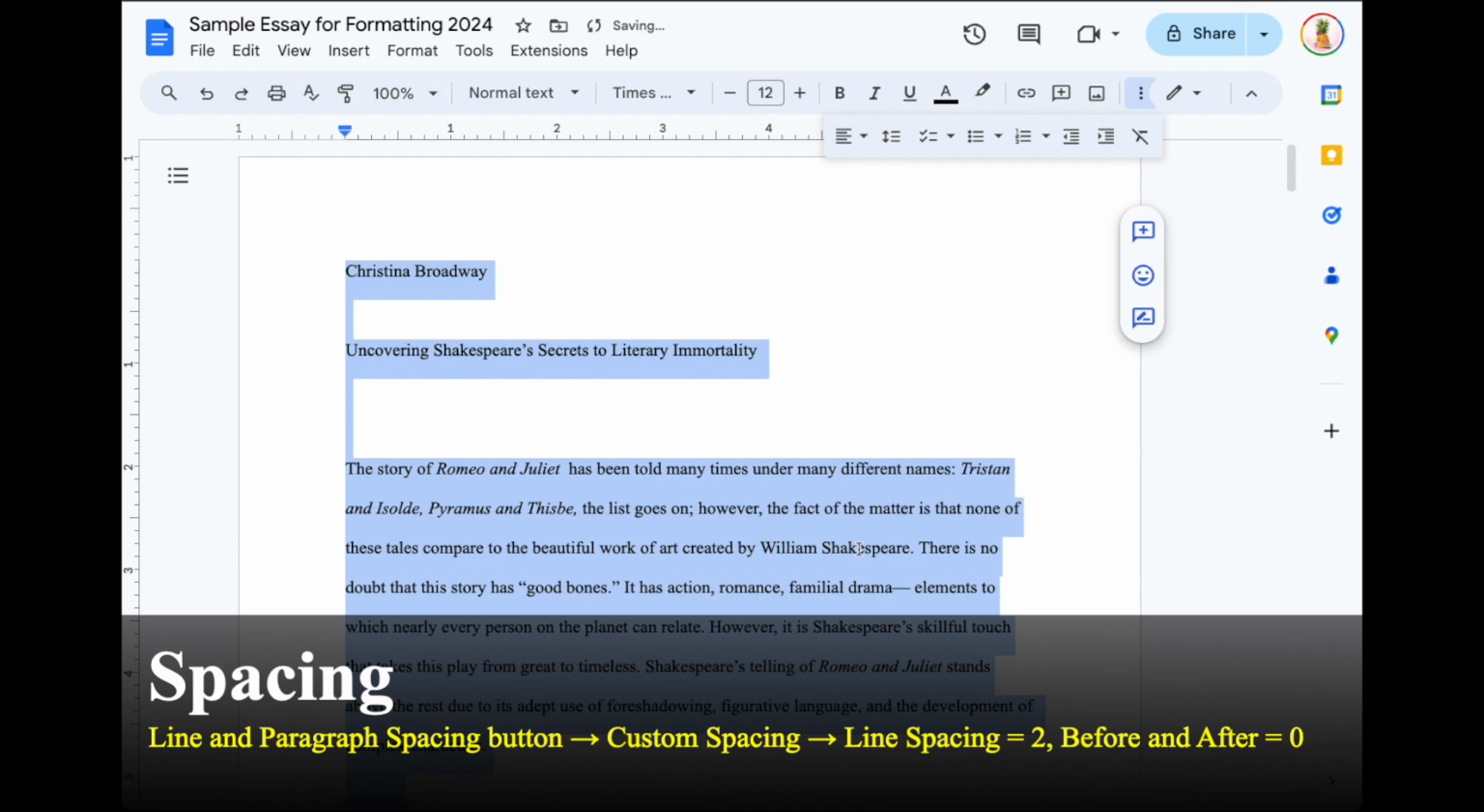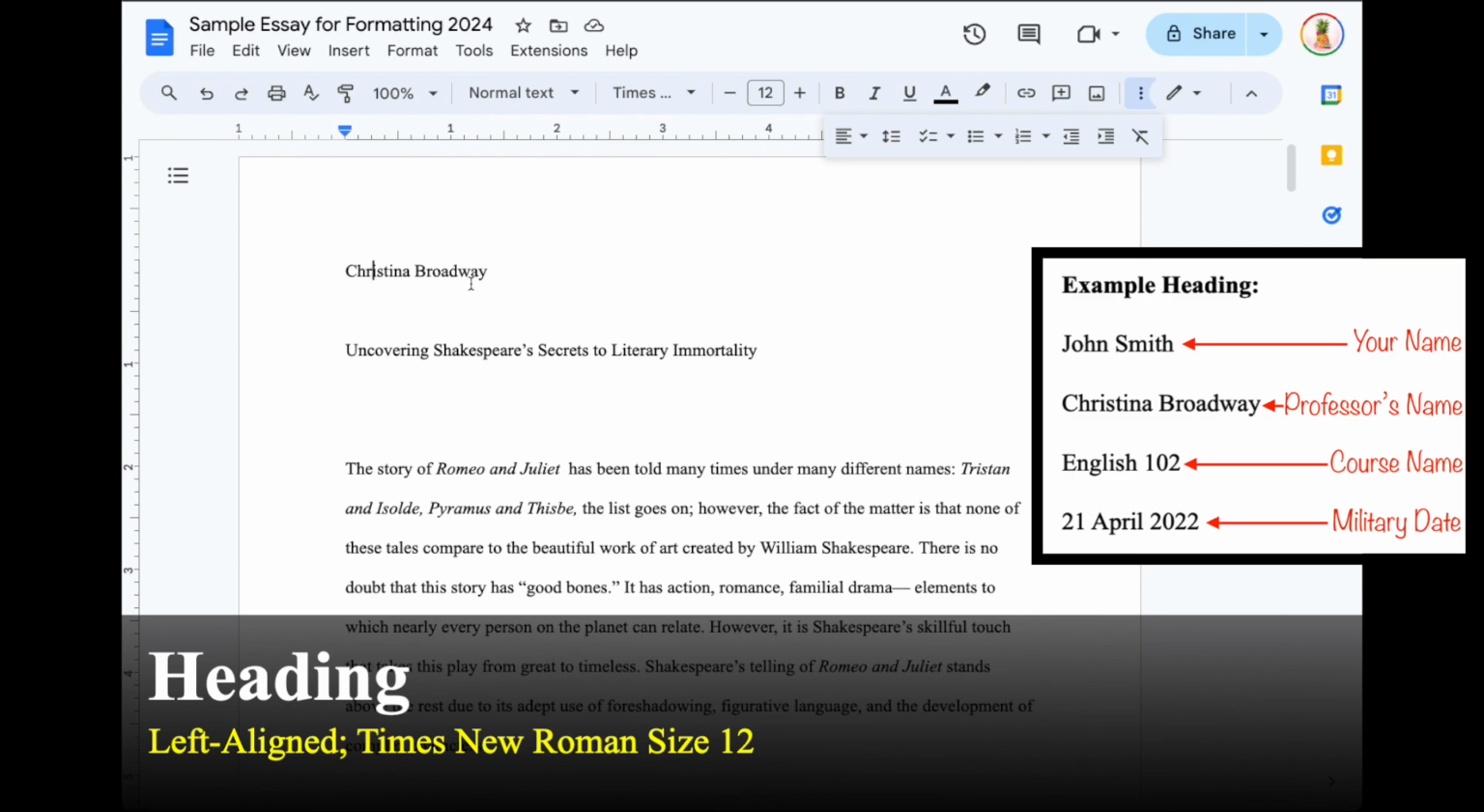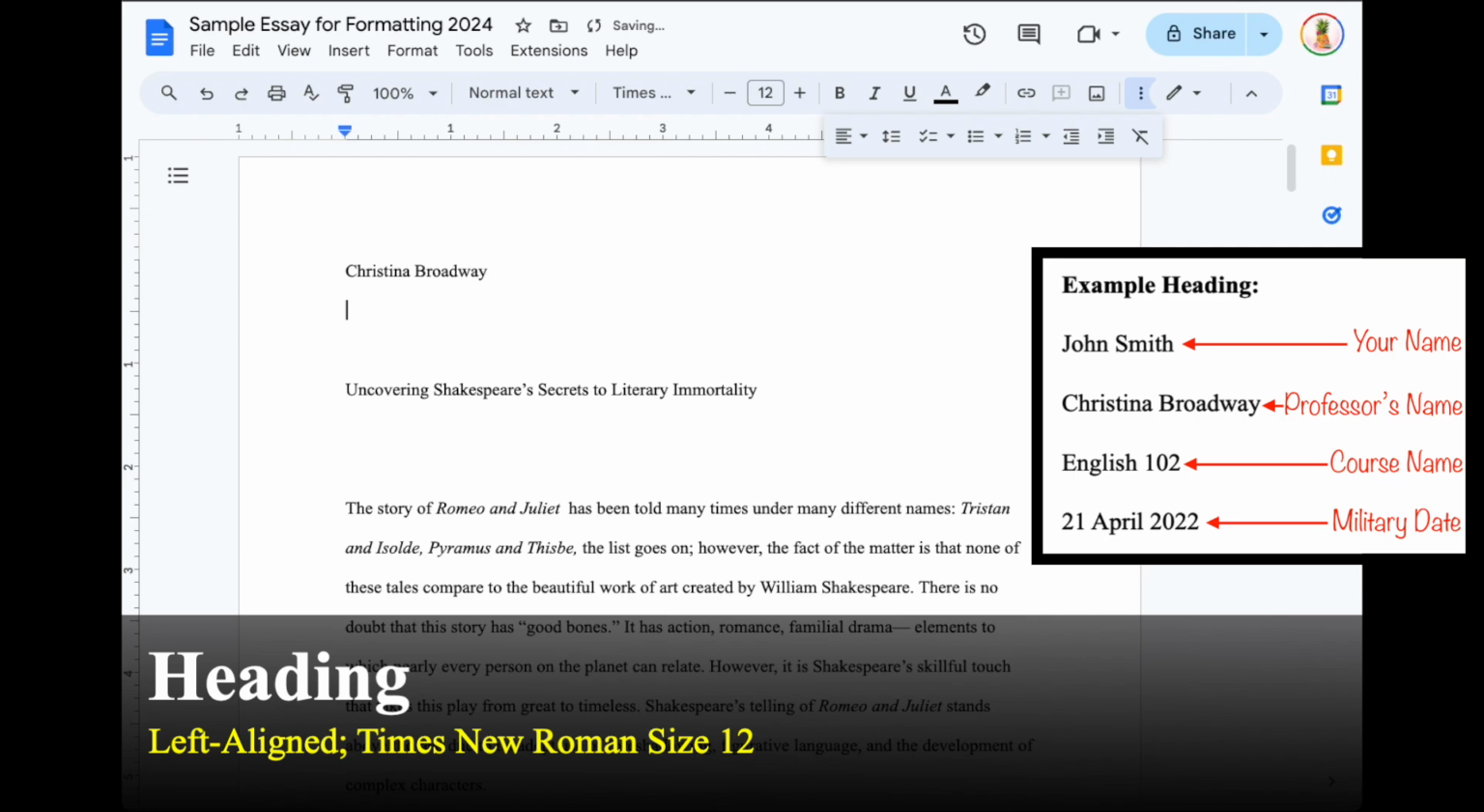All right. The next thing I'm going to do is I'm going to add my heading. The heading is your name, your professor's name, the course name, and the date written in military style. Okay. So I put my name at the top because it's my essay, but you're going to put your name at the top because it's your essay, and then you'll put my name after that because I'm the professor, right?